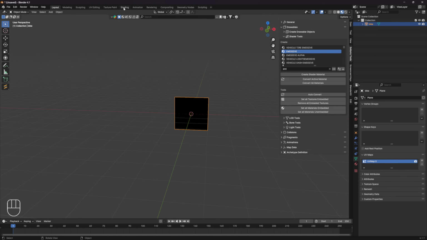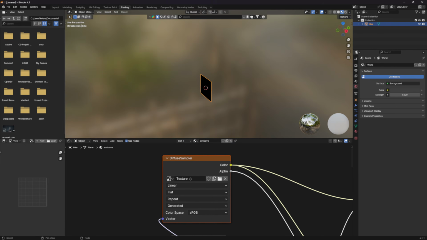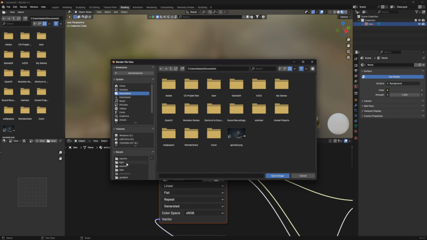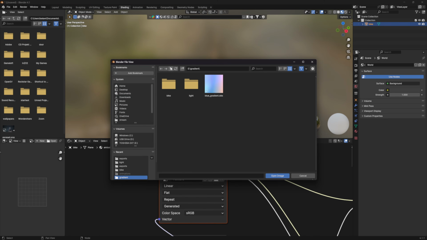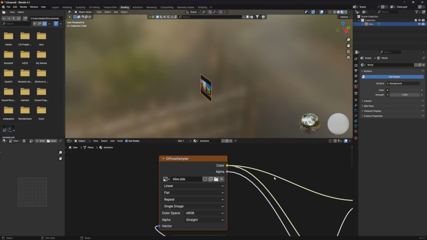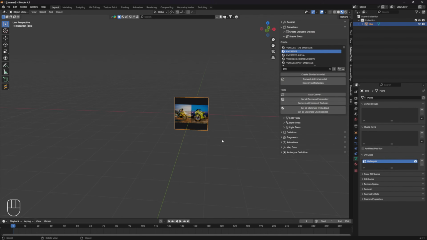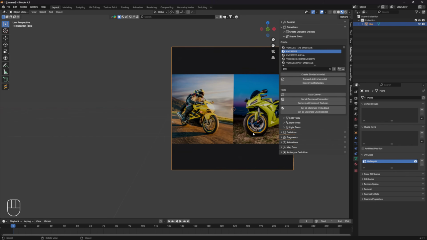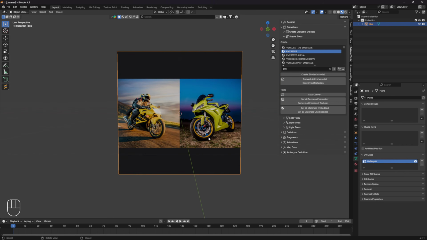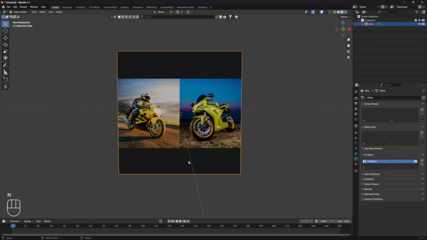And then we're going to go to the shading tab, add our material, find your material, make sure it is in DDS format, open. And if we go back to the layout, you will see that it is there, but you notice that it isn't quite what we want. I'm just going to press N to move that out of the way.